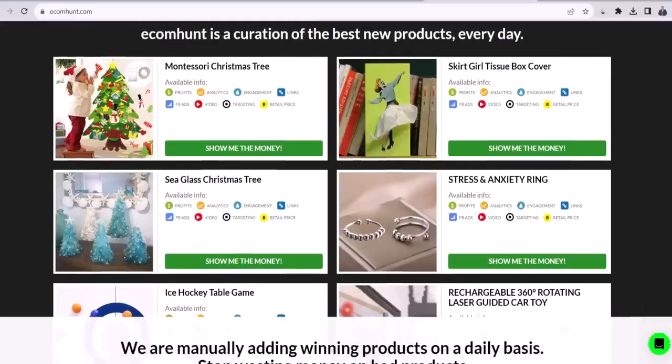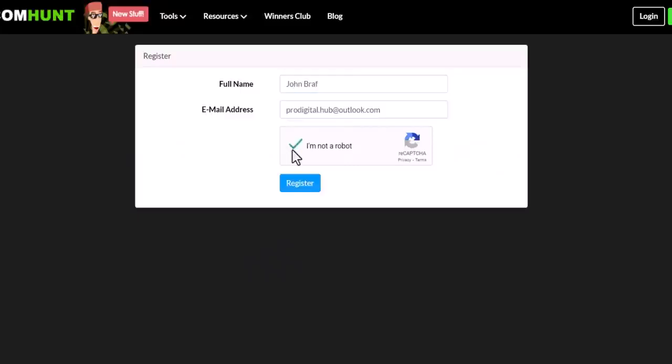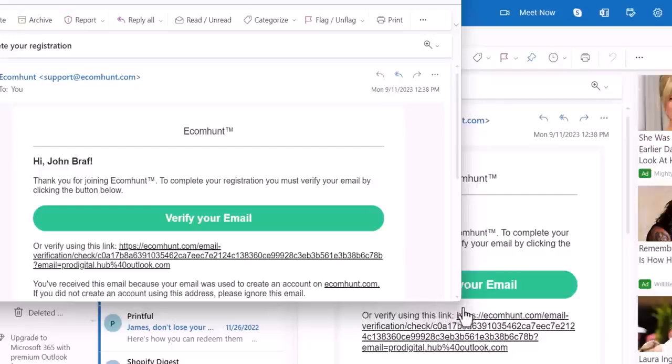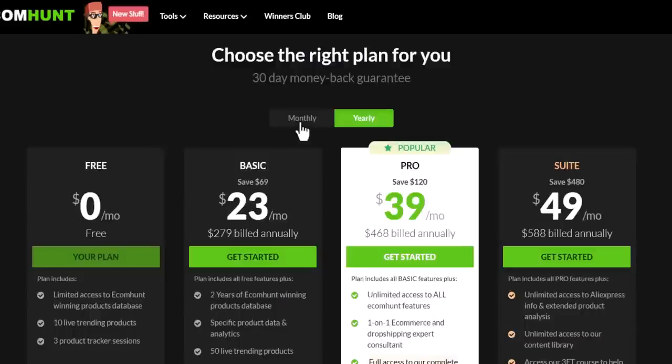The first step is to create an account by clicking down here. Enter your name and email, and then click on Register. You're going to receive an email from Ecom Hunt. Click on the activation link. Now you have to choose a password for your account. Great job, your account is now active, and the final step is to choose a plan.